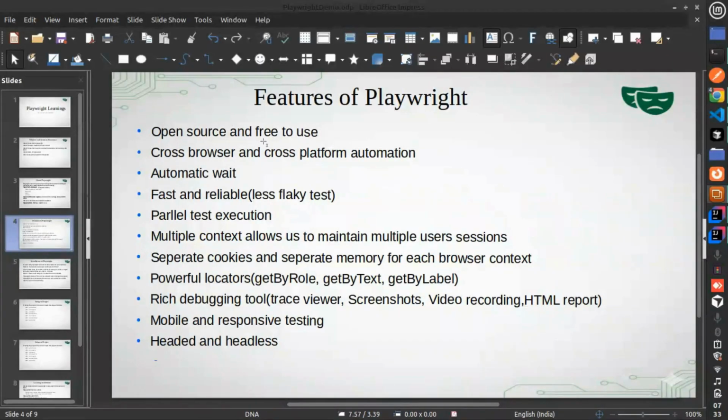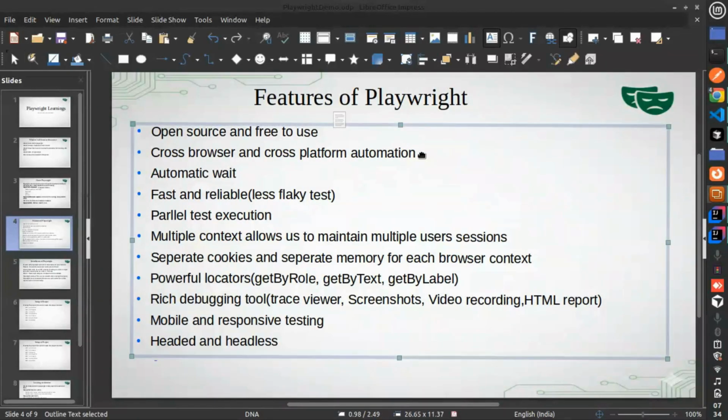So the features are like this: it is a free and open source tool, so we can use it freely. We don't need to pay any amount to use this framework. And we also have cross browser and cross platform support for automation. That is also a good thing, because we have seen which browsers and which platforms it is supporting. So that's why it has cross browser and cross platform support.